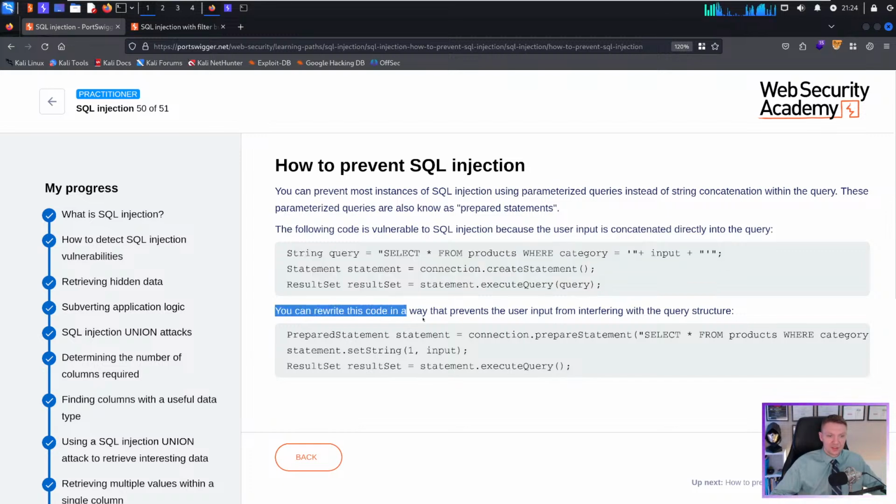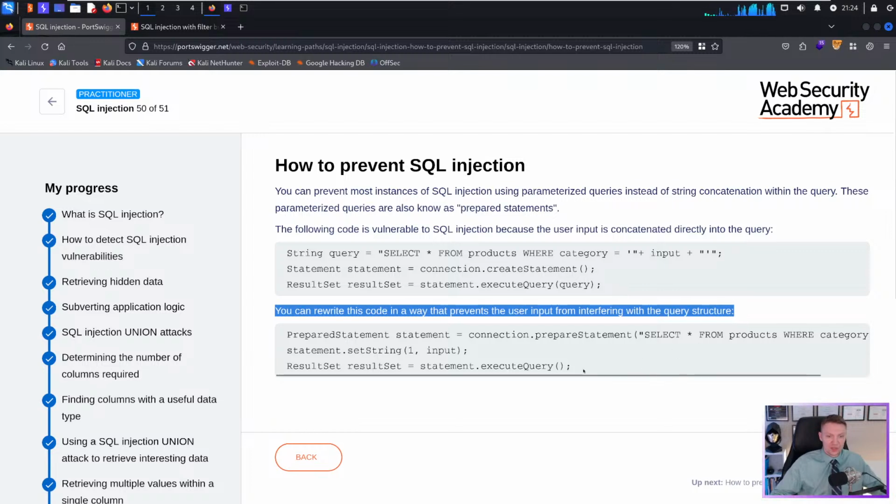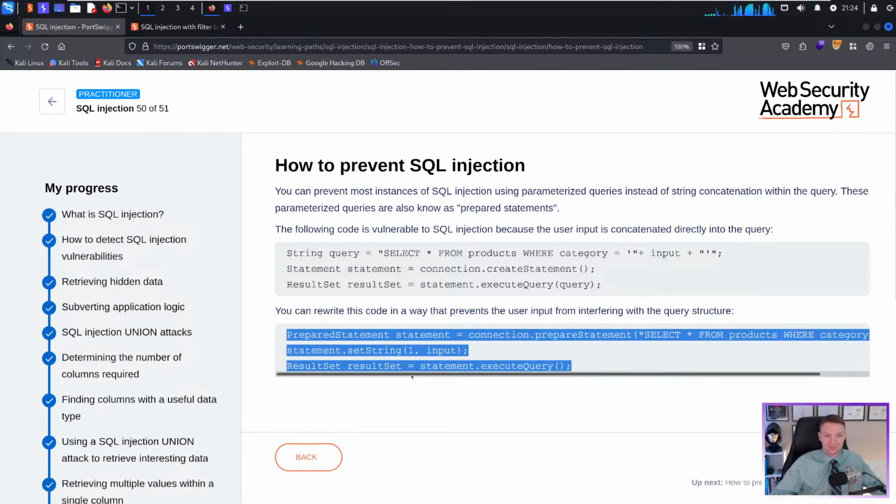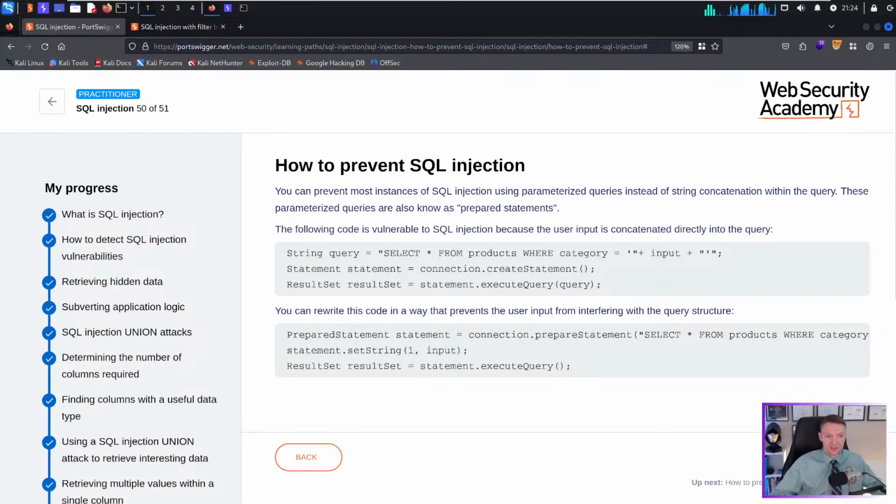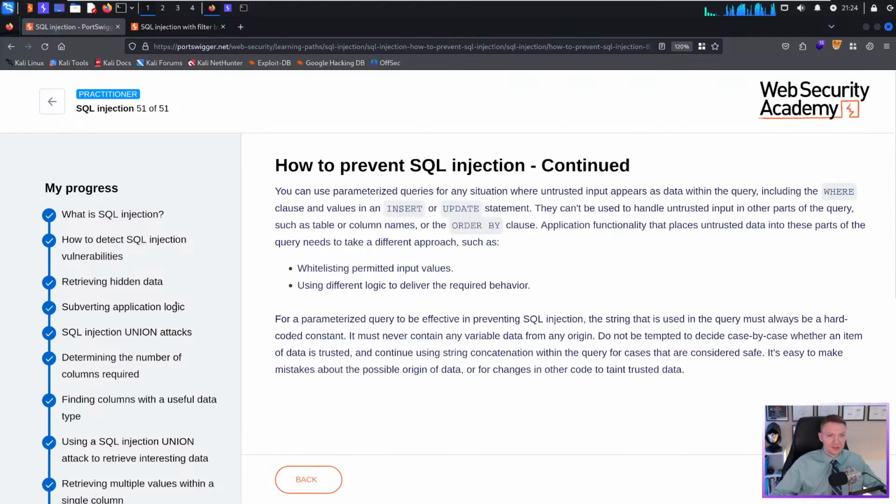You can rewrite this code in a way that prevents the user from interfering with the query structure, as you can see here. Go ahead and continue. And I think that's it. Oh, one more. Last one.